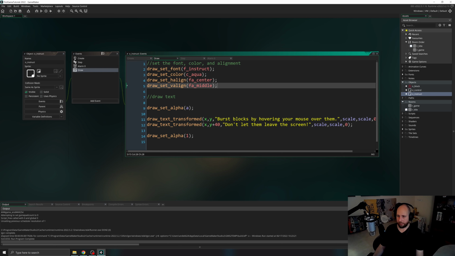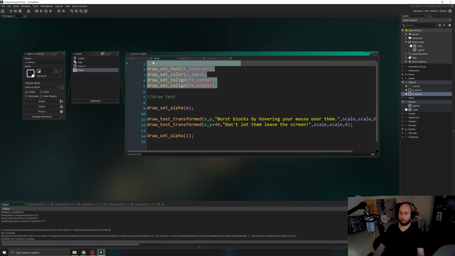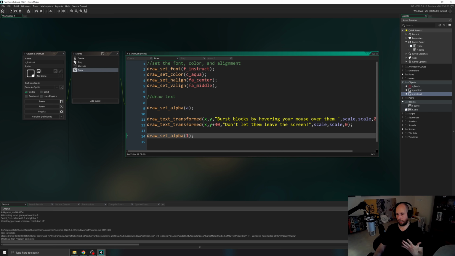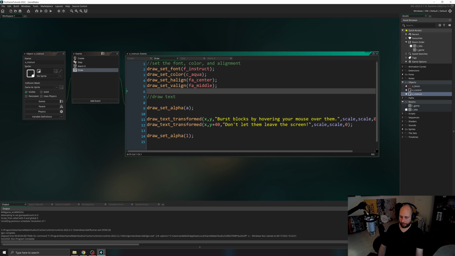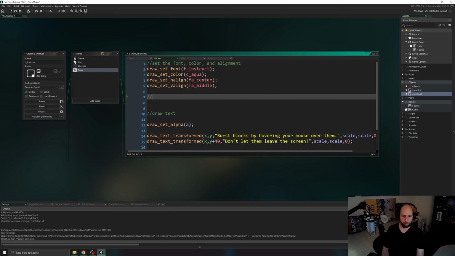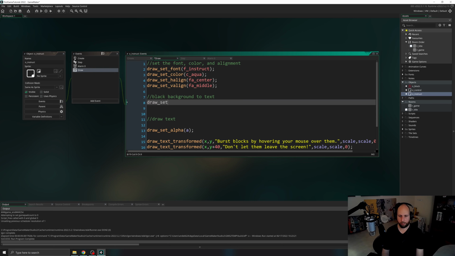One important thing to learn about draw events is that anything drawn before something is going to be underneath whatever is drawn after. So since we want our black box to be underneath the text, we need that to happen before the text gets drawn. So comment: black background to text, draw set.